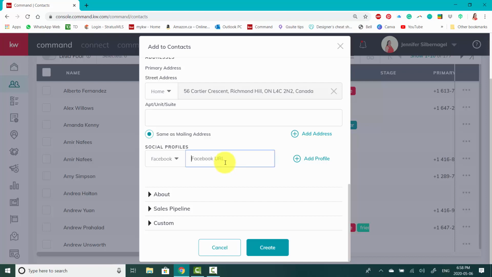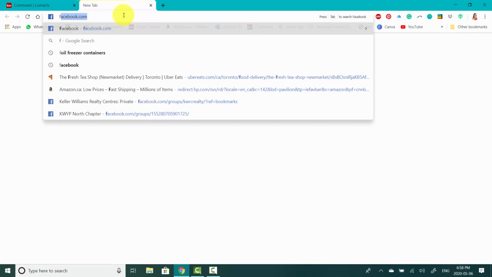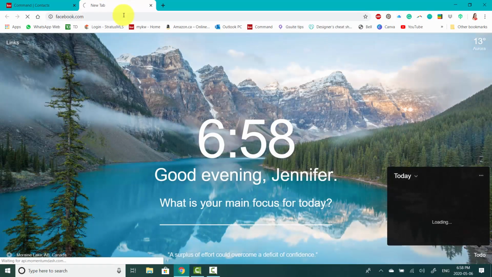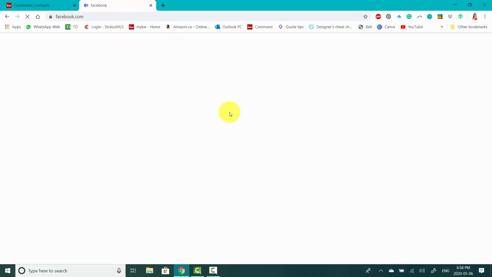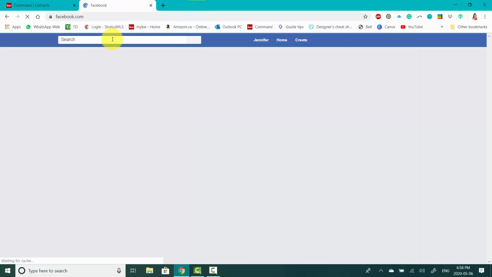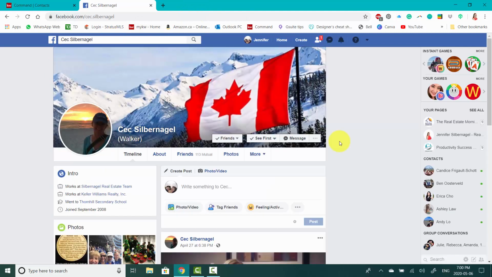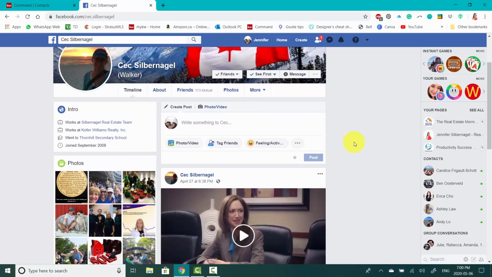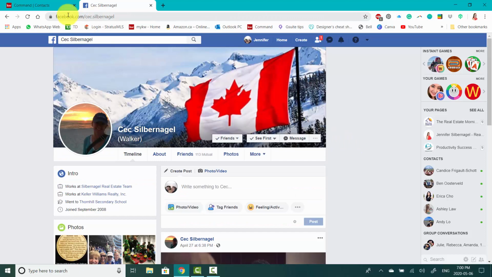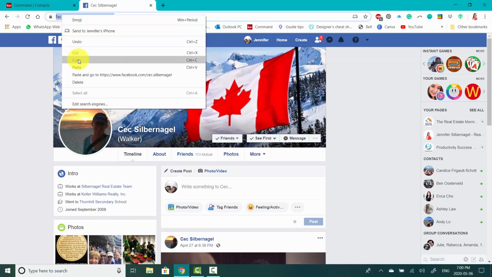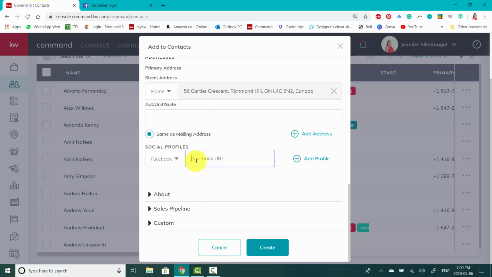So what I can do here is add, I know Cease has a Facebook page. So I can actually just go right to Facebook. And if you don't know how to add this URL, go right to Facebook and you can just search for the person that you're looking for. So once their page loads and you're able to see that it is the right contact, their URL is just up here at the very top of the page. So you can just simply highlight that and copy it, and then go right back into Command, and I can plug that in just by pasting it in here, and then it'll just stay in that section.